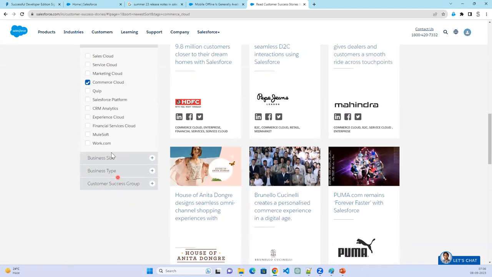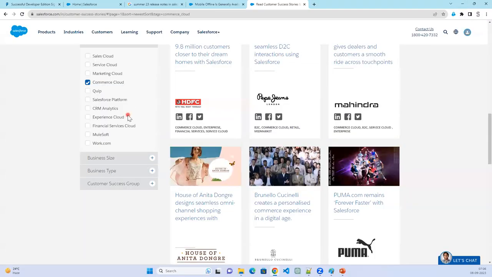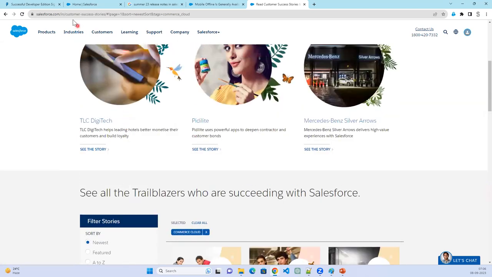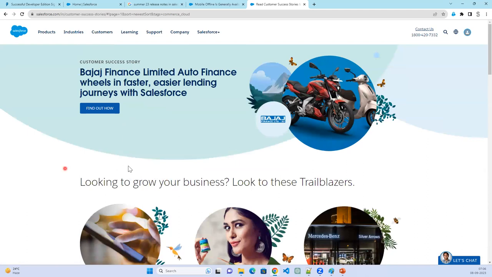You can see all the information in the customer success stories. So that's about the different products, applications, and the clients using them. You can see all this information directly at company.salesforce.com. Just search for customer success stories, and you will land on the screen where you can see the information.